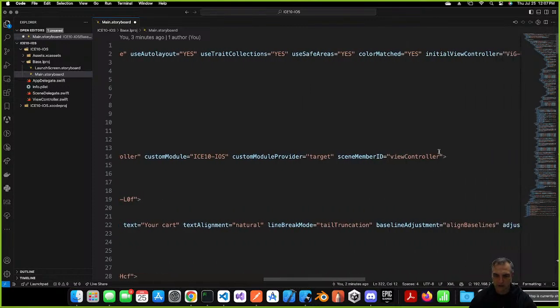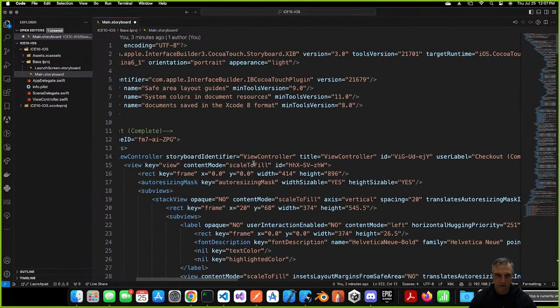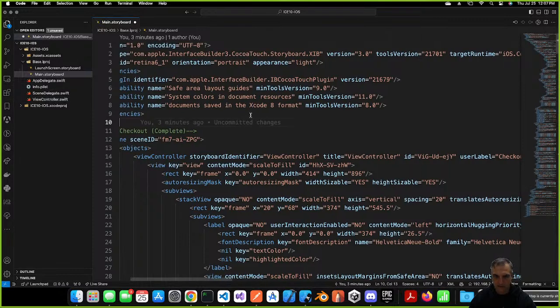So scene member ID is the view controller. We need to have a view controller that is running. View controller itself is the storyboard identifier, right? Title is view controller. So it's a very basic view controller we're going to need, which is good. All right, that's what we need. So let's save that, and then let's relaunch.